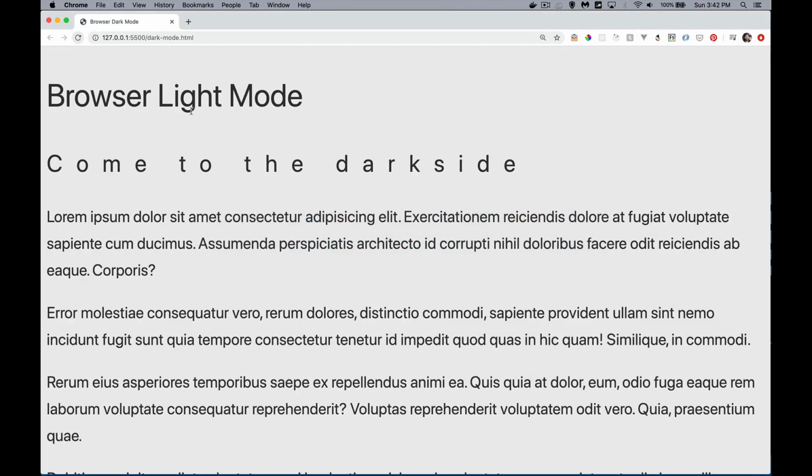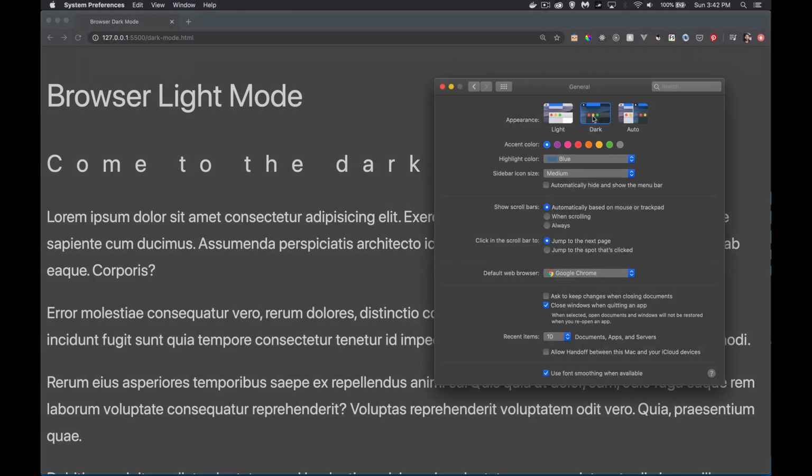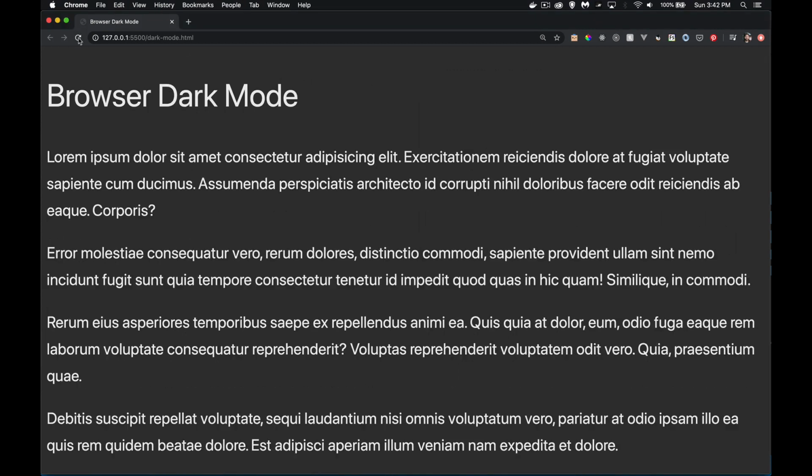There we go. Browser light mode, come to the dark side. So we'll jump to our preferences, go back to the dark. There we go. Now, this itself didn't trigger anything to happen because we have no event in the browser to know whether or not the person changed this mode while the browser was open. But we can just refresh the page. There we go, we're in the dark mode.